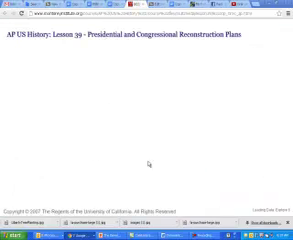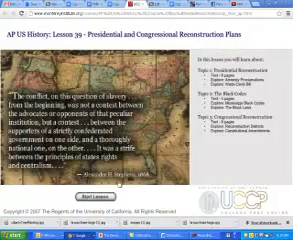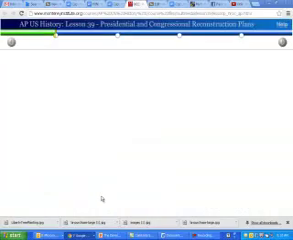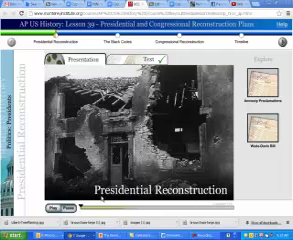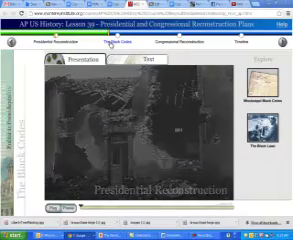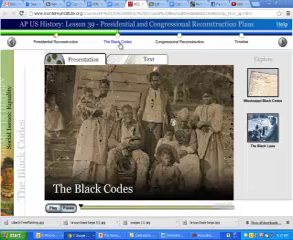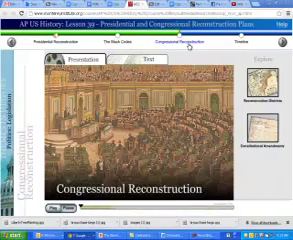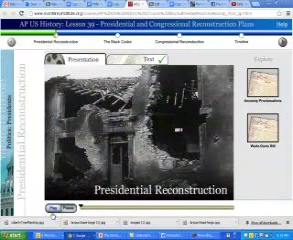Now, real quick, how to go through the lessons. You click the link, it opens on up, and you click Start Lesson. It comes in, now each lesson has different modules. So you'll notice there's presidential reconstruction, the black codes, and congressional reconstruction. So when you're done with presidential reconstruction, you want to hit black codes. When you're done with black codes, you want to hit congressional reconstruction, right?